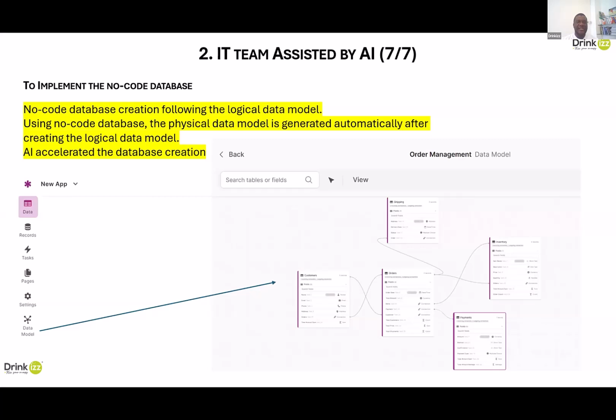As you can see in this slide, I created the previous data model that I just got from AI, and I created this data model in the no-code database, which is Knack, and Knack automatically generates the physical data model, as you can see in this slide.